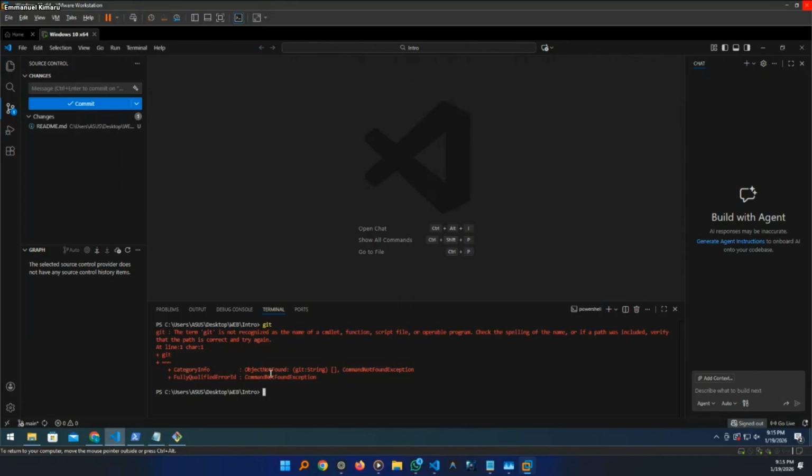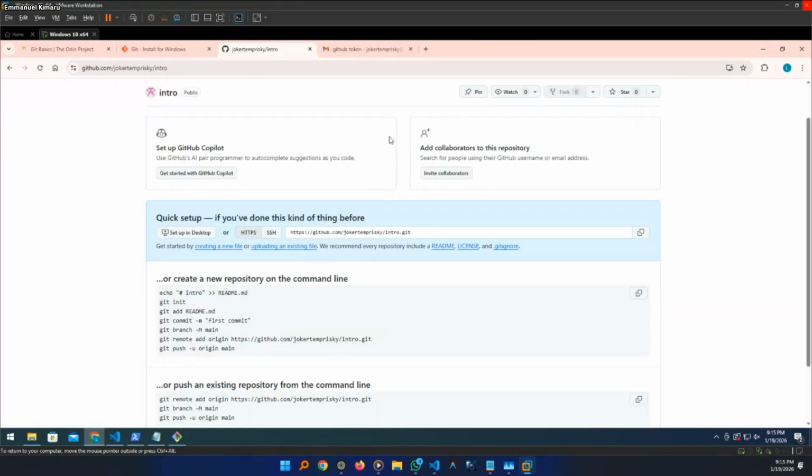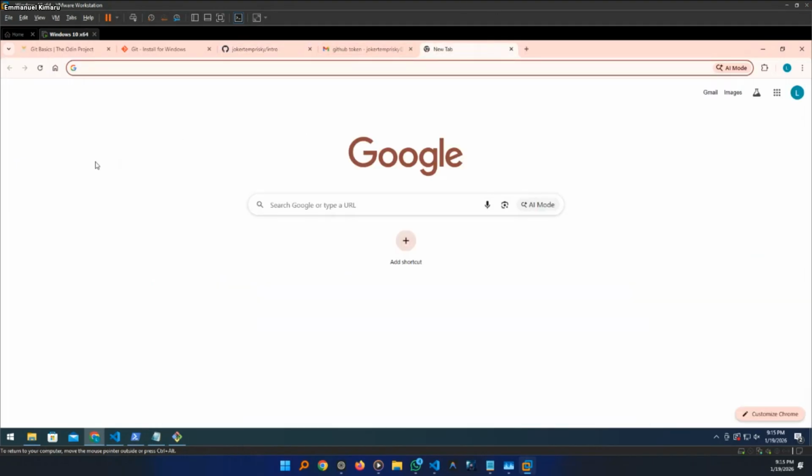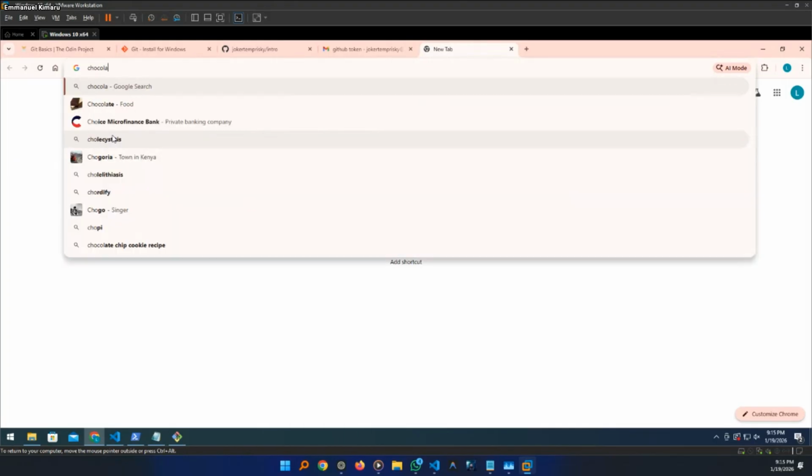Okay, now we do have a bit of a problem here. For us to get access to Git, I think time is running by, so we're going to have to install something known as Chocolatey.